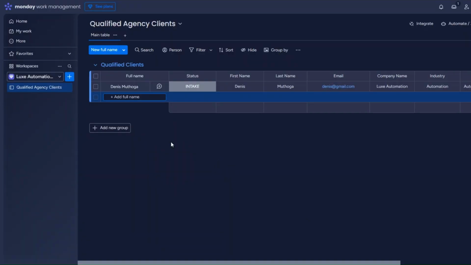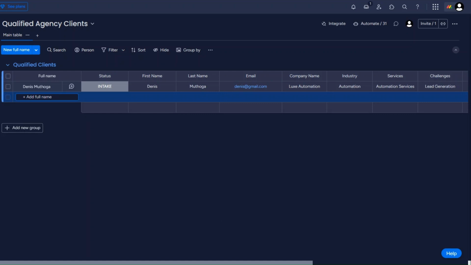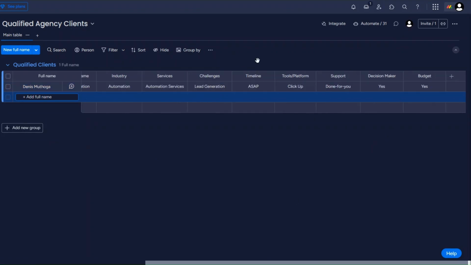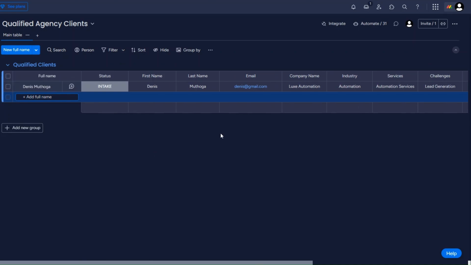So in Monday, I've created this workspace that I've renamed to Lax Automation Workspace. In this workspace, I have this board that I've renamed to Qualified Agency Clients. And here's where we're going to add our qualified clients. We're collecting their full name, their status, we're assigning them as intake. We're adding their first name, last name, email, company name, the industry they're in, services they offer, challenges they're facing, timeline, tools they're using, support they're looking for, if they are the decision maker and if they have a budget, to add our qualified leads to this board on Monday.